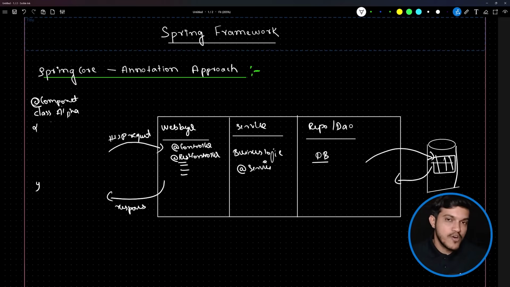If you want to get connected to the database, and if you want to insert some data, update some data, delete some data, all the code which you write within a class, that class usually we annotate with one annotation called repository. If there are any configurations inside the class, we use one annotation called configuration.